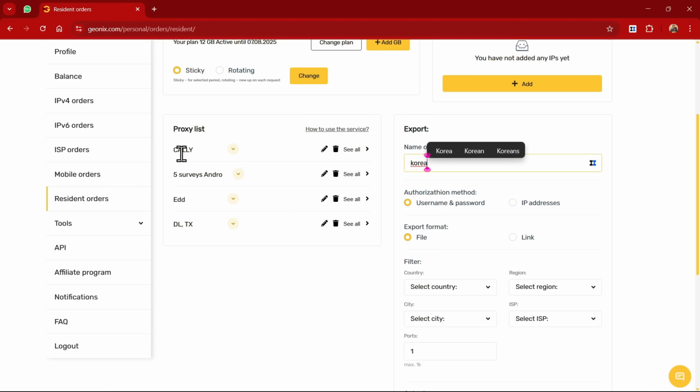So this Cali I'm using here is for California. This one is 5 surveys on my Android phone. This is for an educational site, and this is for Dallas, Texas. So it depends on what you want to use the name for. You just choose any name you want for easy identification. Let me name this one tutorial.